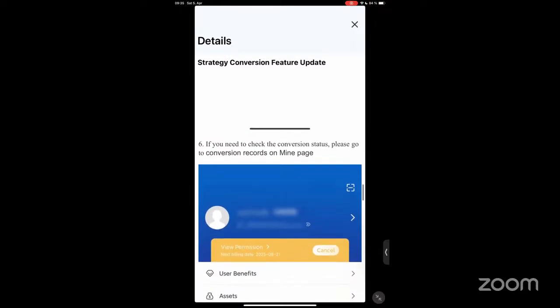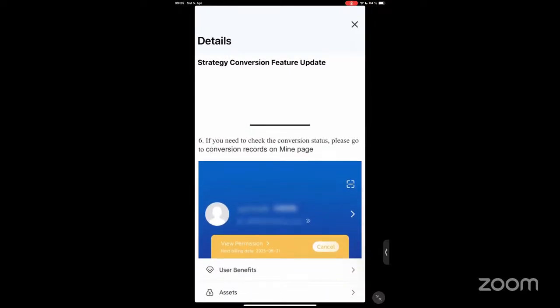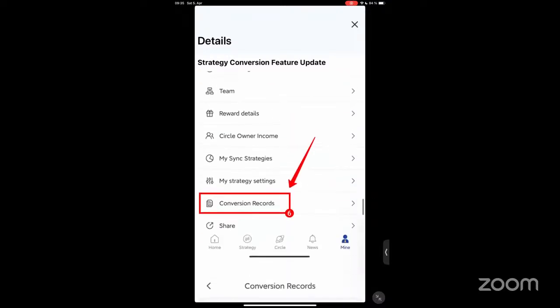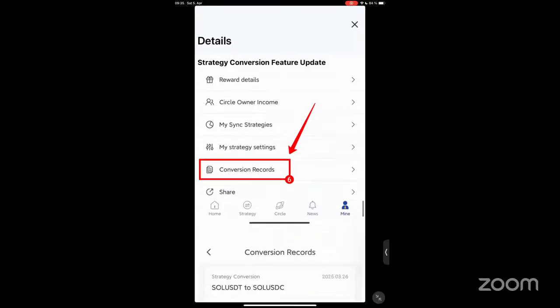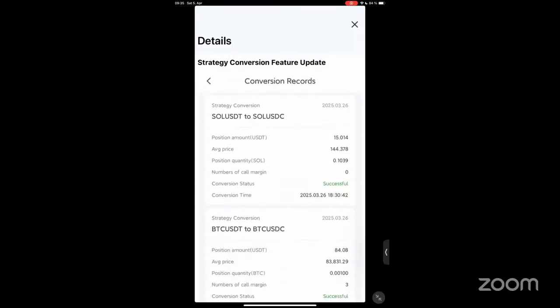If you need to check the conversion status, please go to the conversion records on mine page. If you want to get the records of the ones you did in the past, you see it's under the mine button. Okay. So this is an example of the conversion records. So converting Solana USDT to Solana USDC. The Europeans, we experienced recently on the 31st of March, you couldn't trade any trading pair on USDT again. Okay. So some of us had to do it manually.